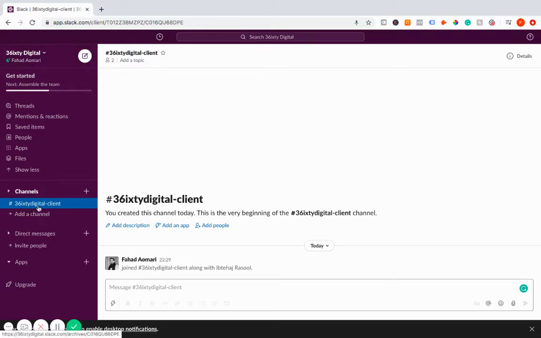Now, for me to give you a quick tutorial of Slack, you see over here it will say 360 digital / client. That would be your dedicated Slack channel. Once you've entered it, it will look something like this. This is just absolutely amazing. It keeps everything nice and organized.